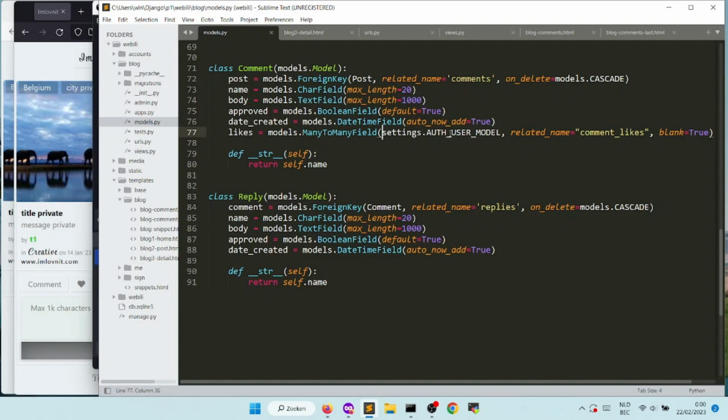Many-to-many. A comment can be liked by many users, and the users can like many comments in return. We can access the list of users that liked the comment with the field name and the comments that the user liked with the related name.